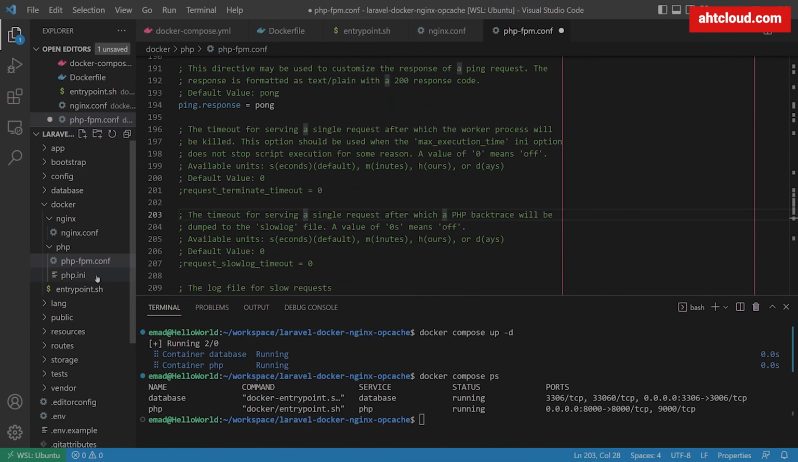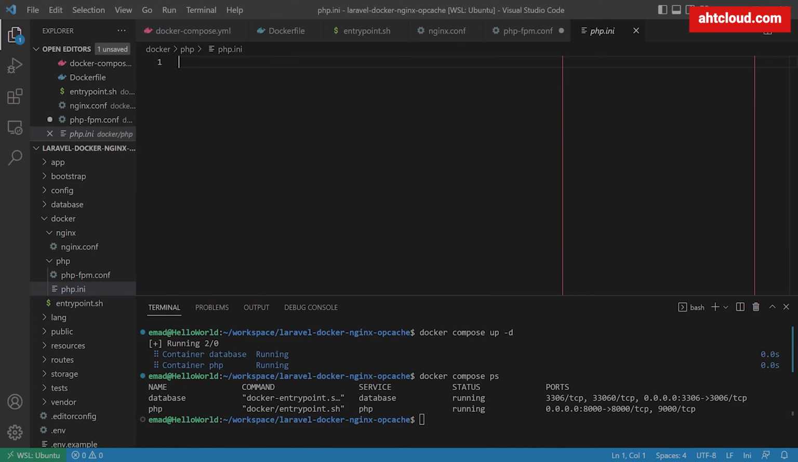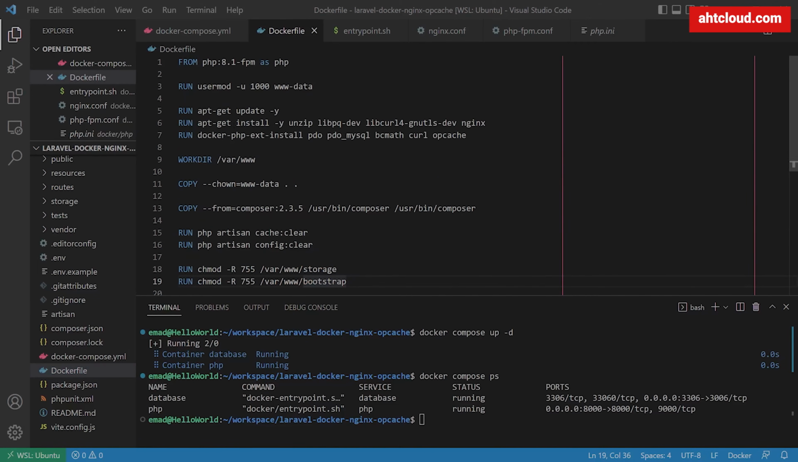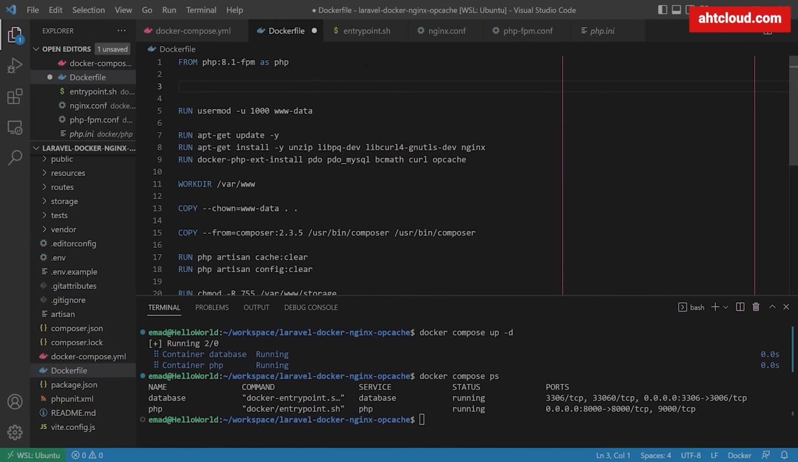Now let's go ahead and go to our PHP ini file. And in here, we want to set our OPcache configurations. Actually, before we do that, let's go back to our Docker file. And I'm going to create some variables for OPcache. This way, we don't have to have multiple configuration files. You can just adjust it in here.